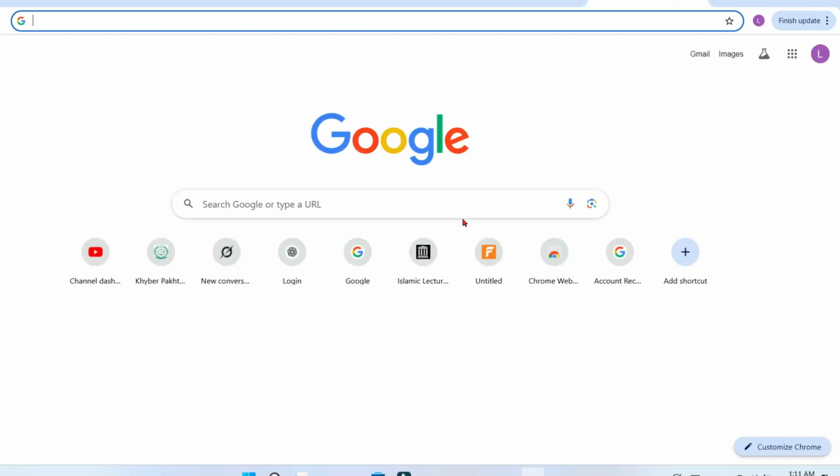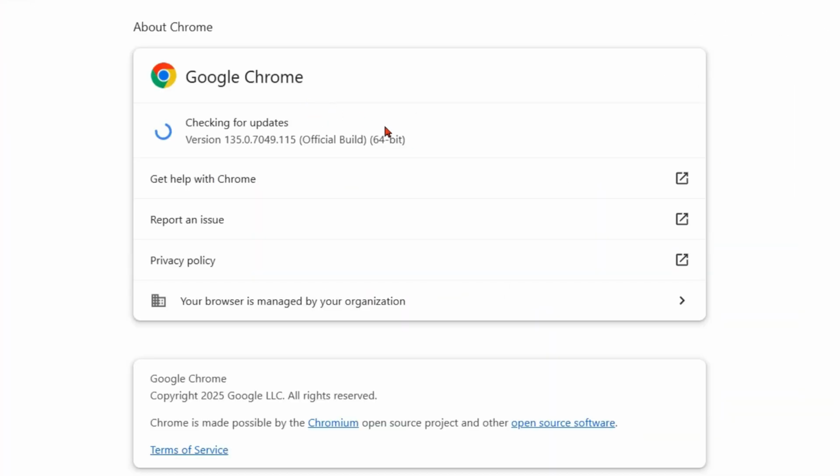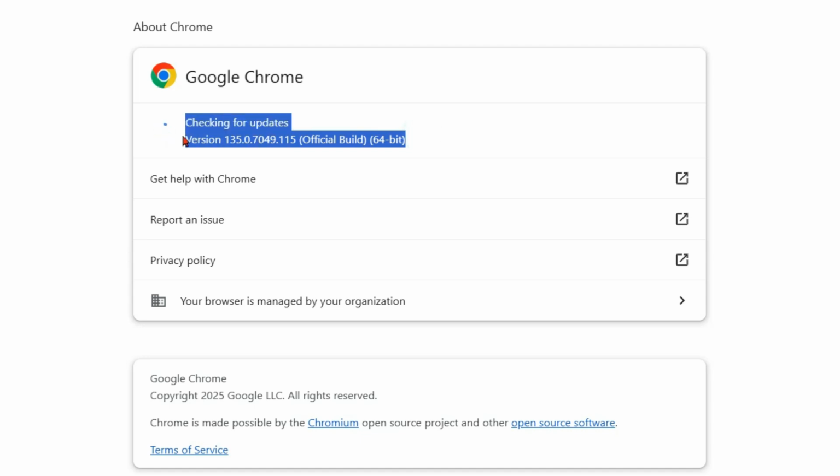In this video, I will show you how to turn on AI features in Chrome. This is very easy and takes only a few minutes. First, open Google Chrome on your computer or laptop. Make sure it's updated to the latest version.